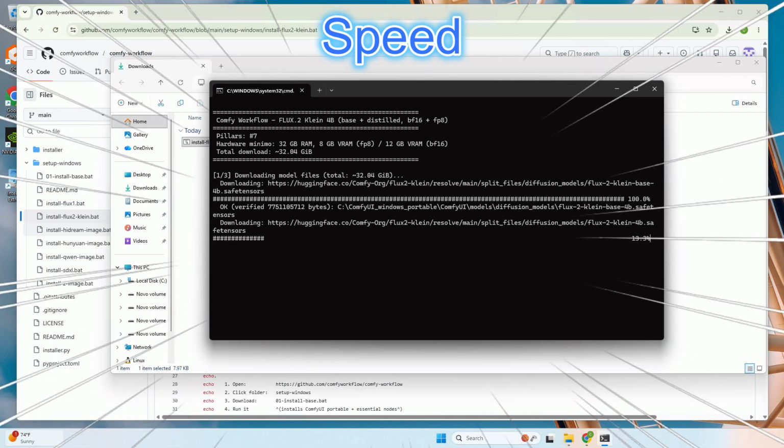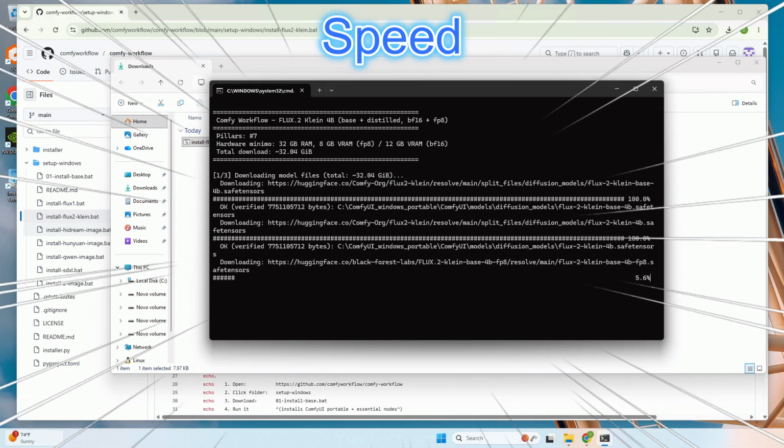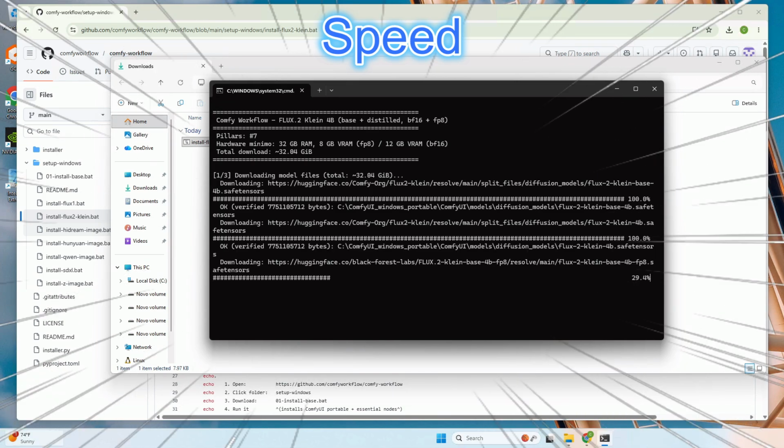One important detail. This install is incremental. It builds on the base ComfyUI, the one from our first video. If you don't have the base, run the base installer first. And if you skip it, the script notices, warns you, and stops. And if you already did the Z image video, good news. You already have the text encoder, and the script reuses it instead of downloading it again.